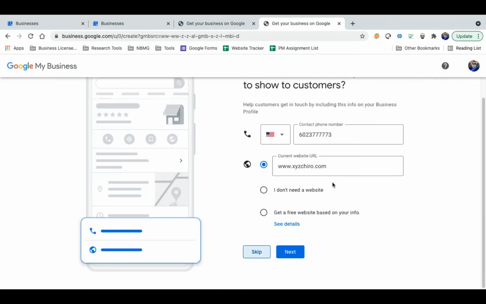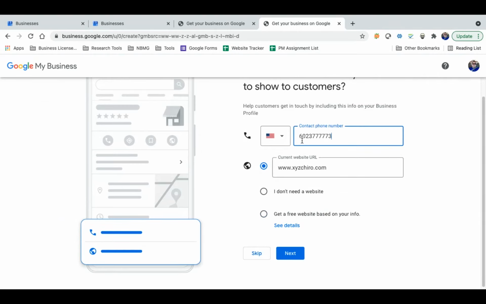Just to explain a couple of these things: business number, pretty self-explanatory. Website URL, pretty self-explanatory. If you don't quite have one yet, let's say you have a website being built, that's perfectly fine. You can update that later. Just put I don't need a website. Or if you have another option, Google will generate a free website for you. That's pretty crude. It's going to be based on your Google My Business profile that we're creating here. But if you want to explore that option, do that.